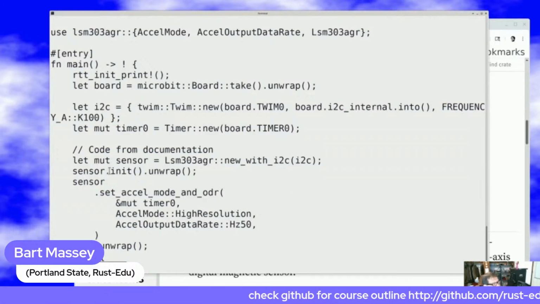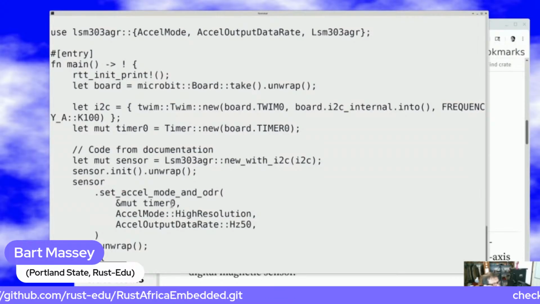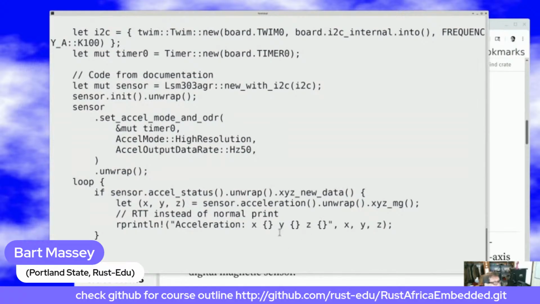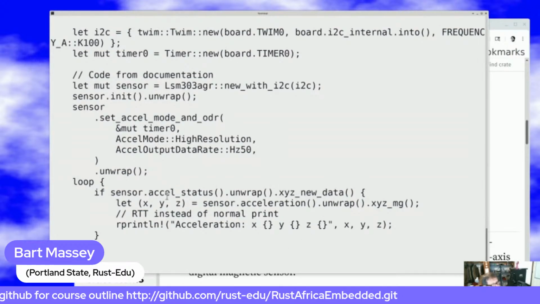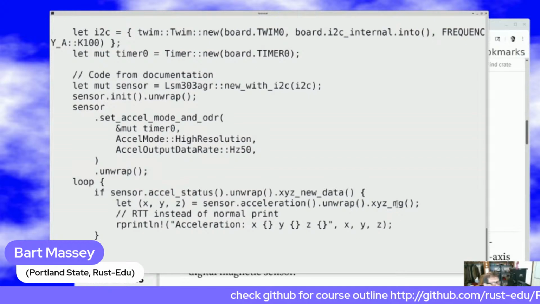We initialize the sensor. We set the acceleration mode and output data rate. So we say, I want high resolution at 50 samples per second. We lend it this timer to use so that it can do the timing. And then we just sit there, and if there's new data, which is a thing provided by the interface, then we get that data and we show the acceleration in milligauss. No, millig's, I think. I don't remember.